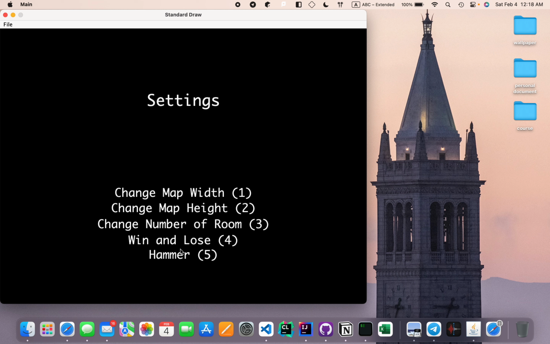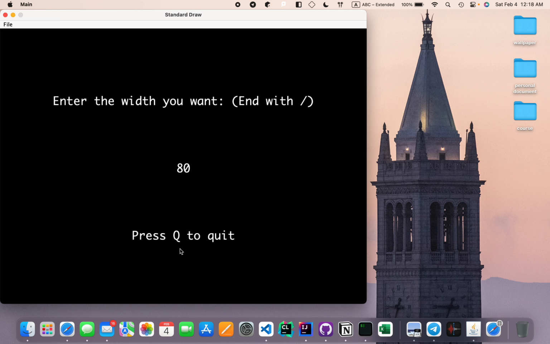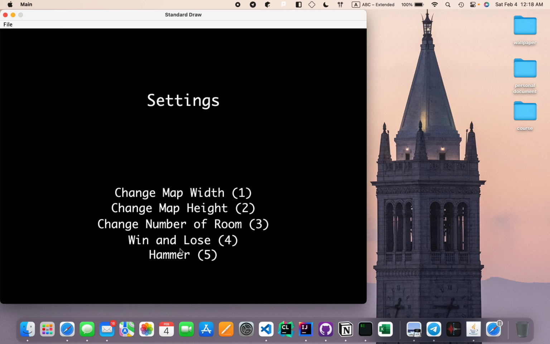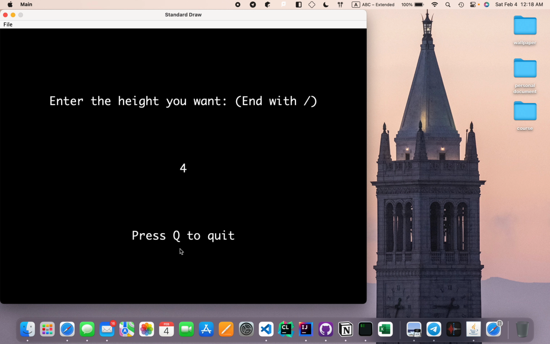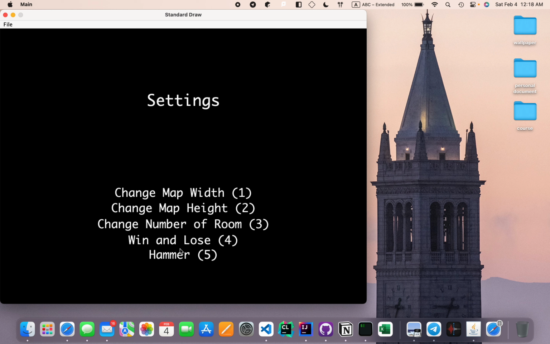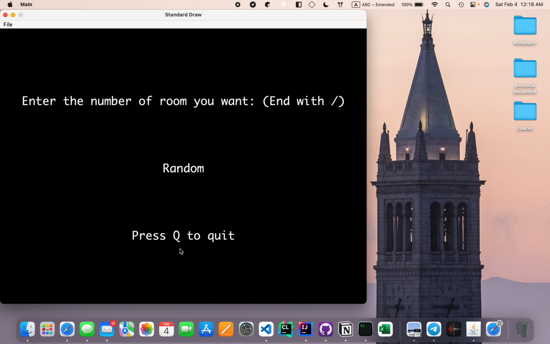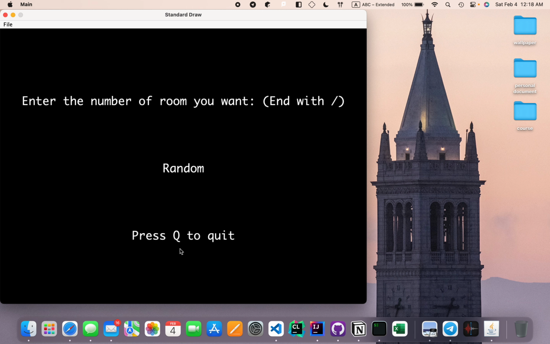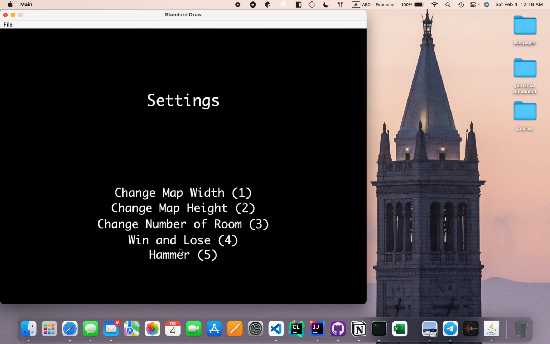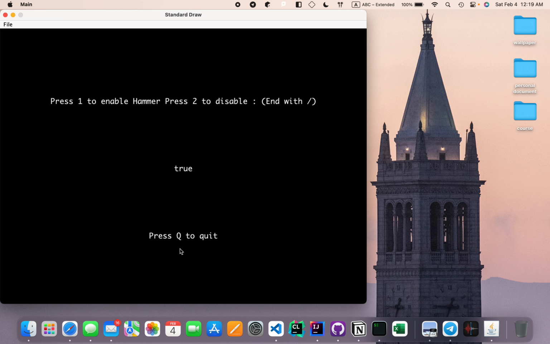First, I can change the width of the world, which I change to a little bigger, and the height smaller, please. And for the number of rooms, I use an algorithm to randomly generate some number of rooms within a range. But if you want definitely some like 10, 20, or 30, or even 100, I don't think that's possible, but you can do it. Like I enter 20, which is within my range, but I just want to do it. And then I can also open the hammer option to make it true.